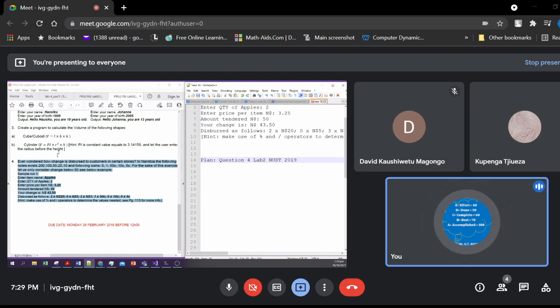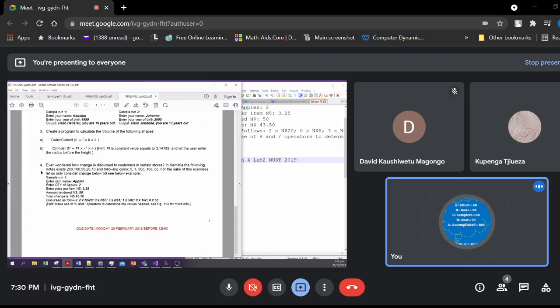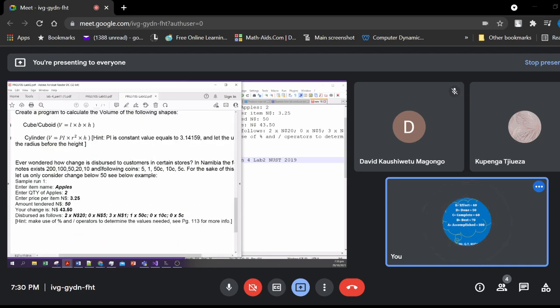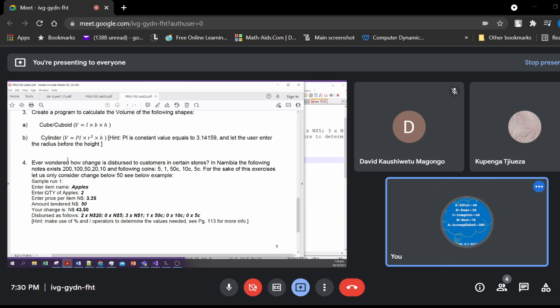And okay, this was a Java program that was supposed to be designed, but we will just make use of whatever we have here and convert it to Python in the meantime. But the problem is basically a real life example, a real life problem that we have, and we will just go through it. So I will read it once, just through the whole problem, and then I will break it down into manageable parts. So it says, ever wondered how change is distributed to customers in certain stores?